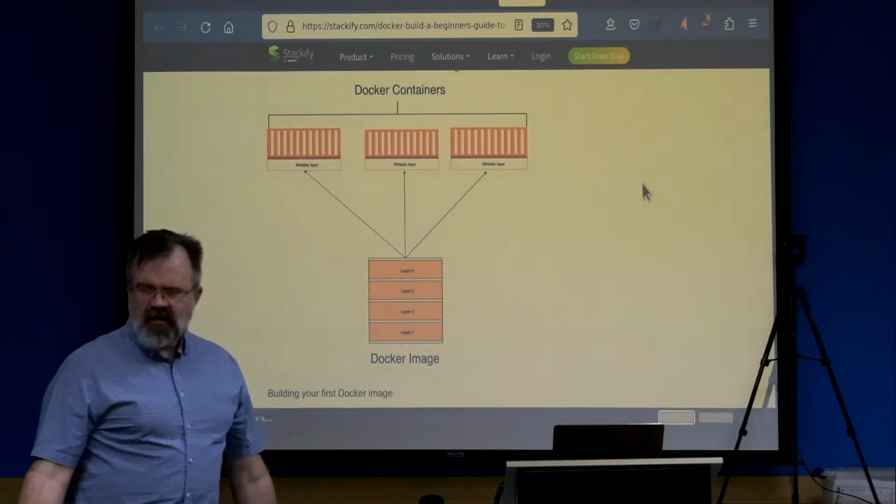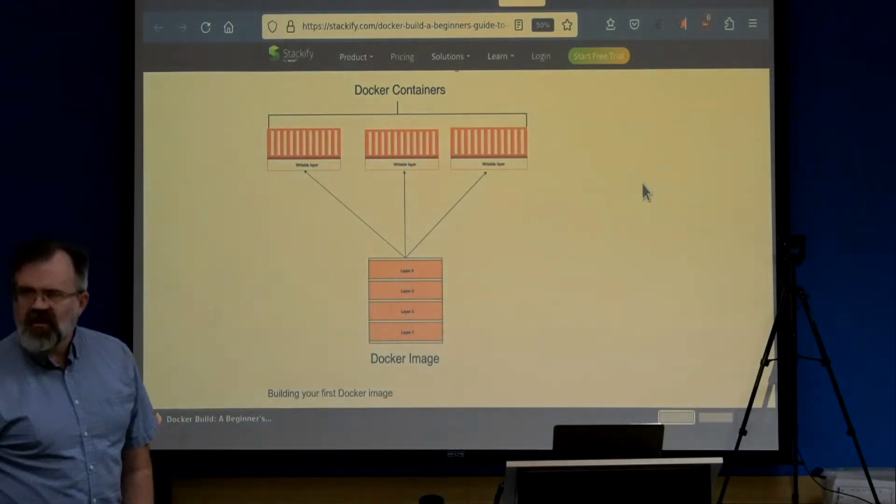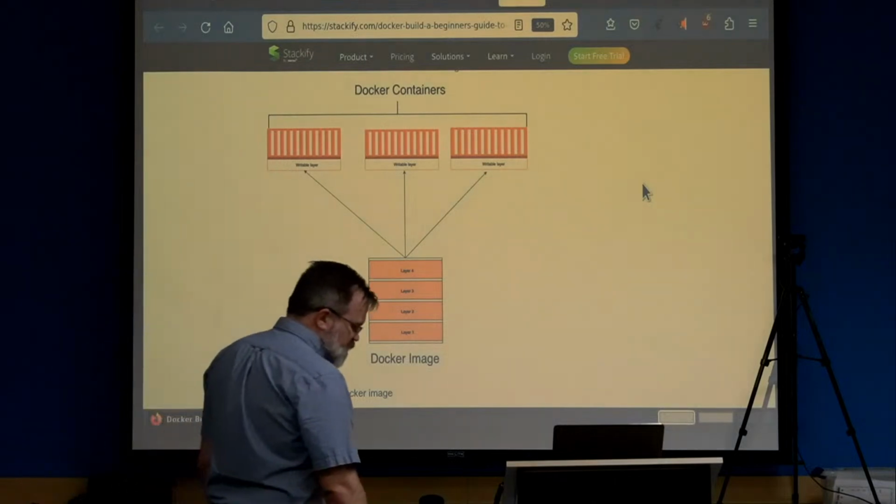And so you're familiar with BSD jails and chroot jails. This is sort of like that on steroids.